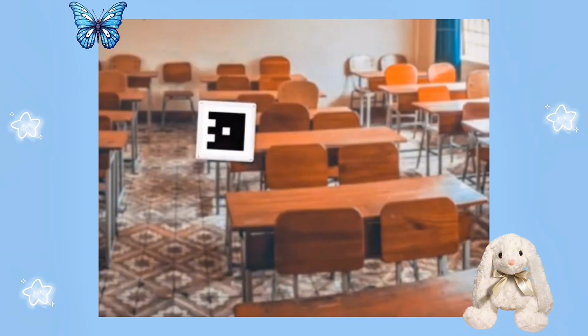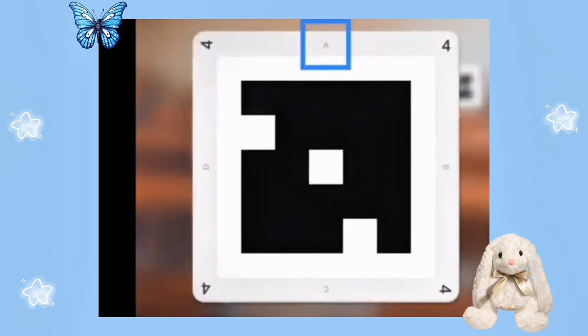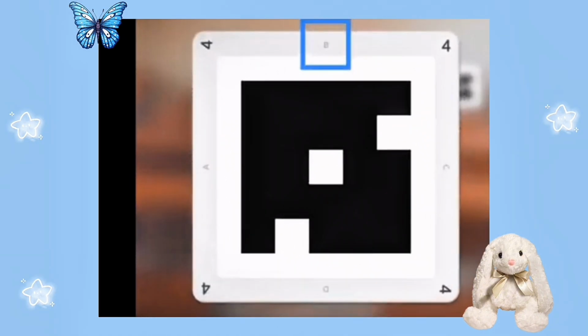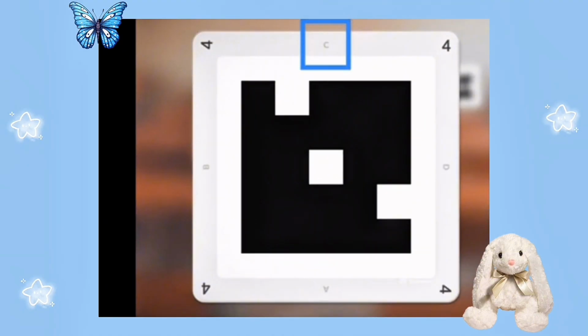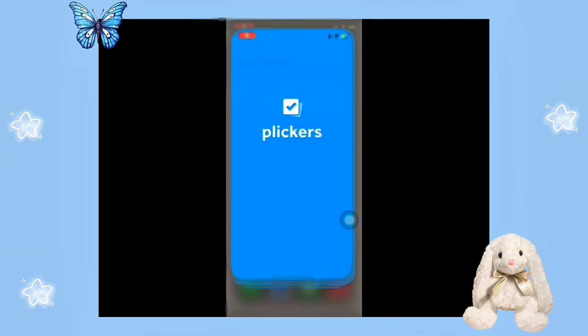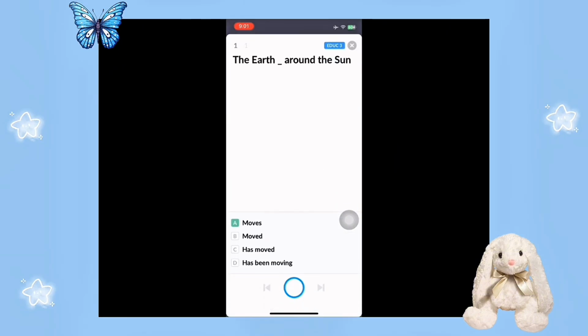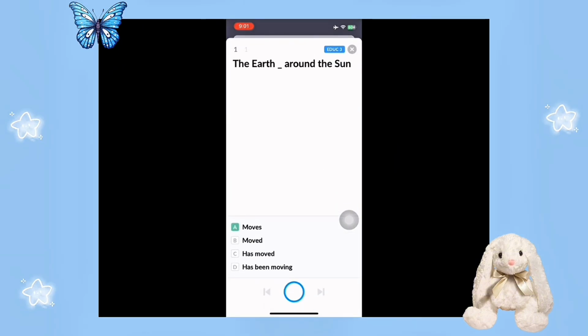After printing, you will give your students their individual codes like this. In every code there is a corresponding letter. So for this side, there's letter A, letter B, letter C, and letter D. All they have to do is raise their codes and you can scan them using your mobile phone. You will just need to download the Plickers app, sign in to your account, and then scan their codes. And their names will show and whether their answers are correct or wrong.